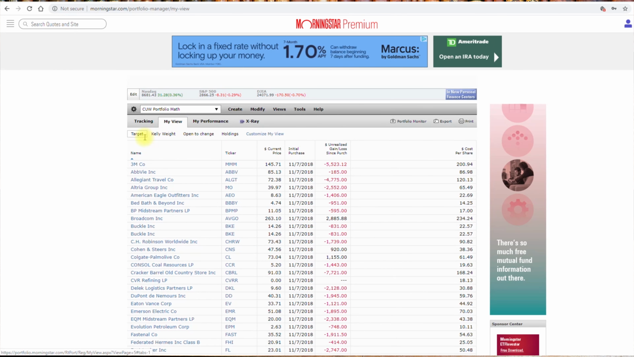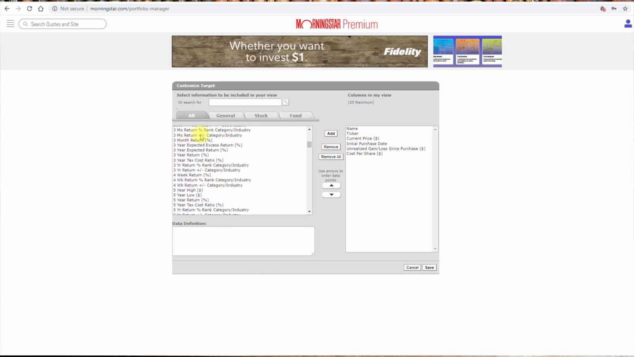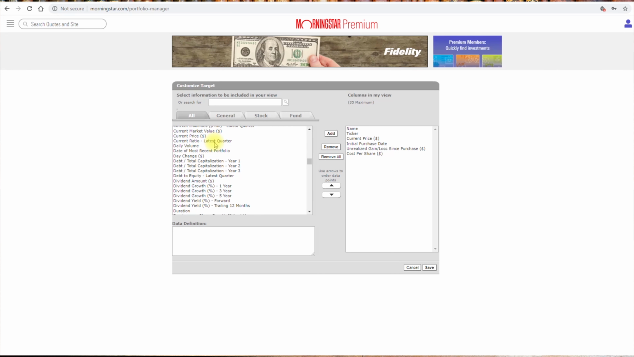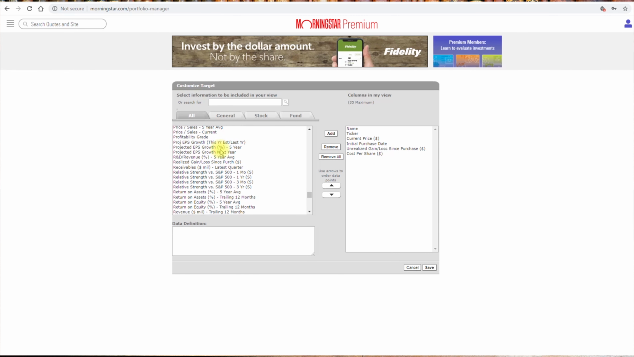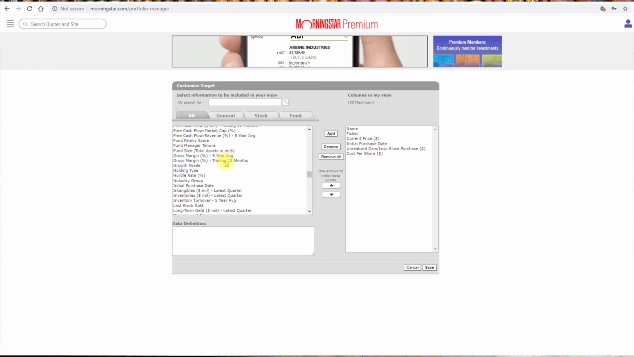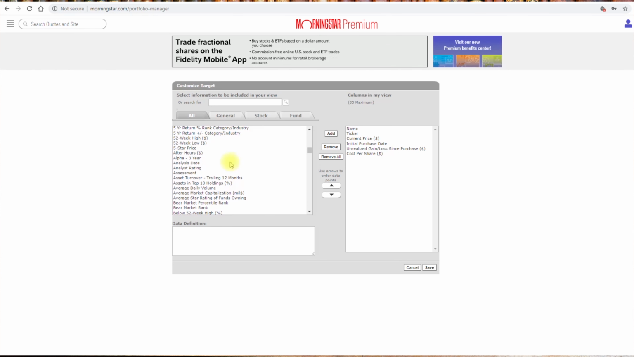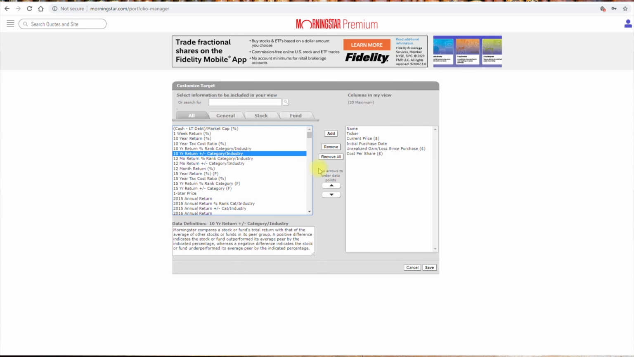Under My View, you can modify how you want to have it look like by clicking Customize My View. Here you have all kinds of different metrics and statistical data that portfolio managers will use. Now, typically portfolio managers have their favorite data that they like to pay attention to. And once they have picked one, they could just add it, and it ends up right here.